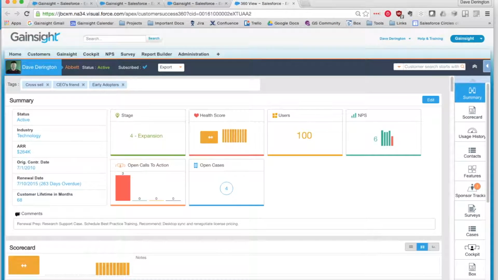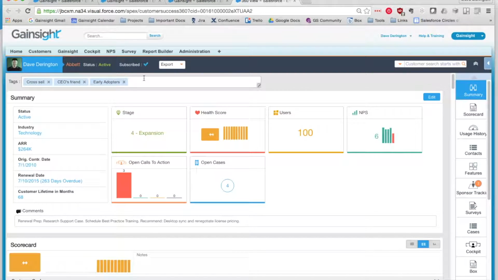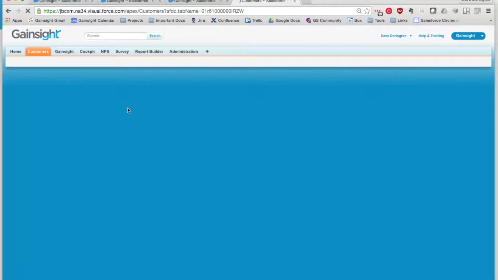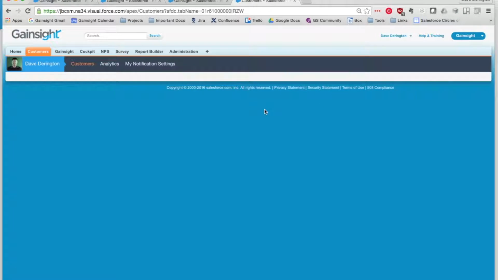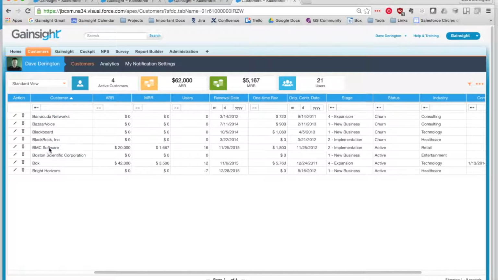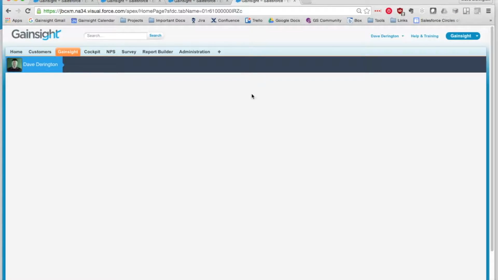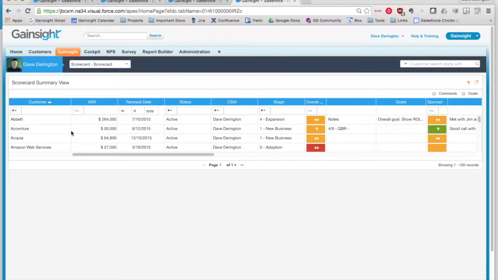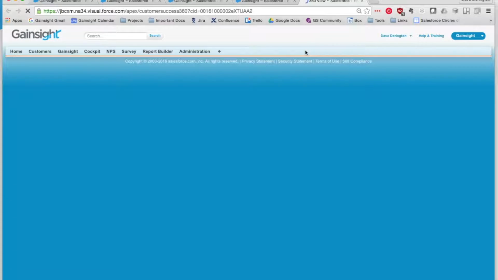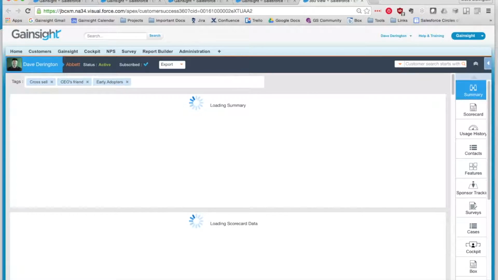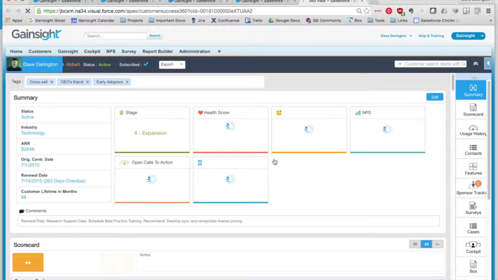So as you can see, I have right here on the screen a C360 page, but it's very important to step back a notch and take a look at how I could navigate to C360. So here I'm just looking at the customers page. Again, you can see that there are hyperlinks here. I could also go to one of my dashboards. So here I'll be looking at the scorecard summary view, and I'm just going to click one of them. And you'll see that it immediately takes me over to the C360 page.